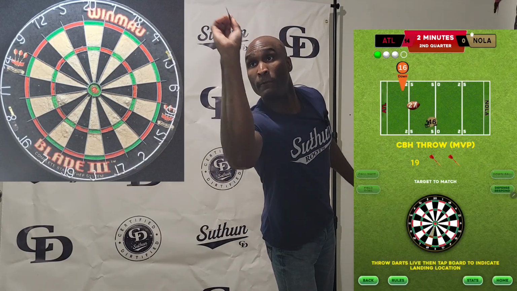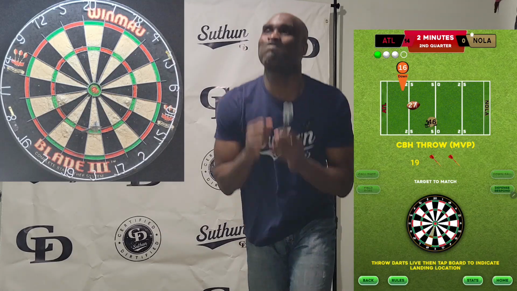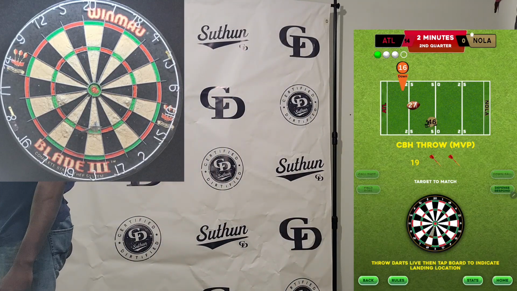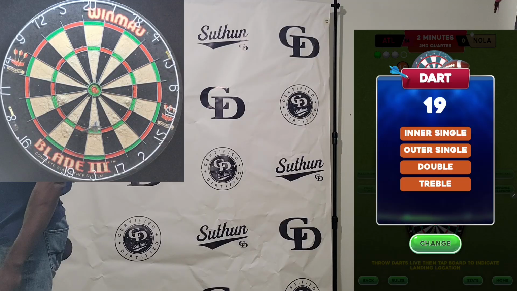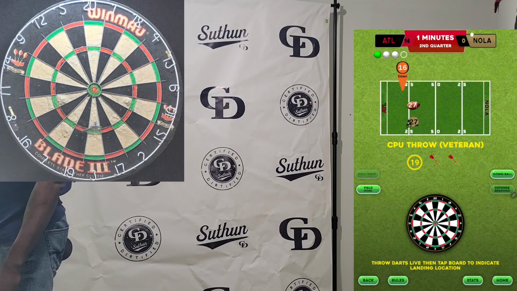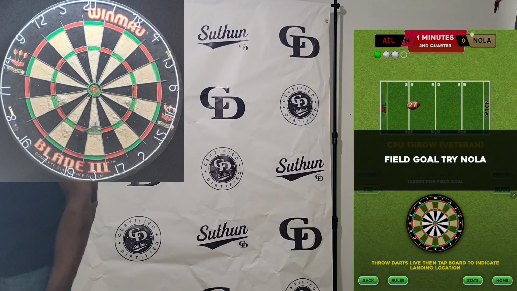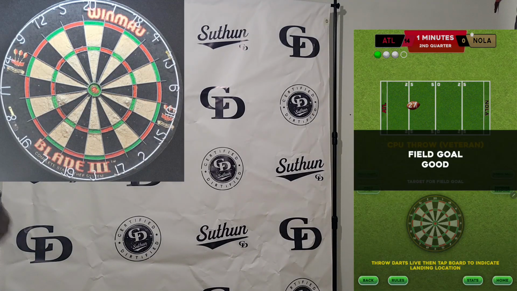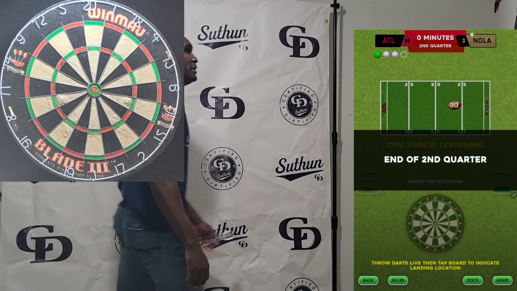Let me hit this 19 real quick. Earned it. Okay. Barely missed it. So anyway, I'm going to have the computer actually try a field goal. Field goal try, computer, because it's not likely to get close enough to the end zone on that last throw.